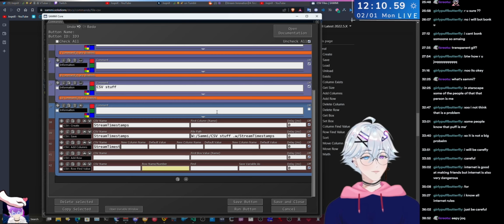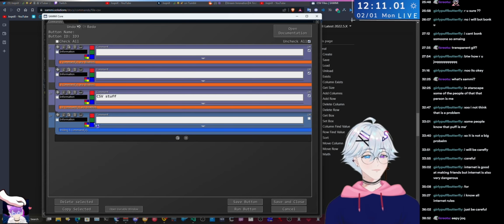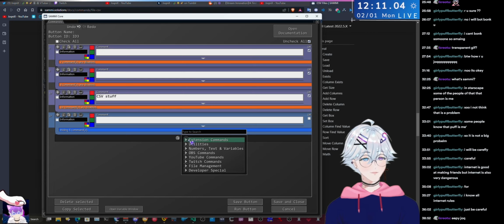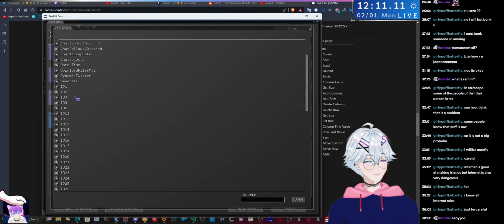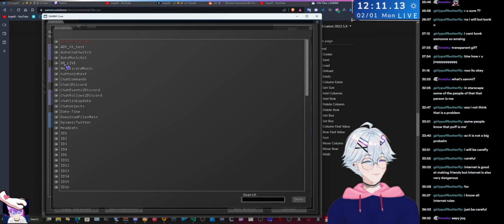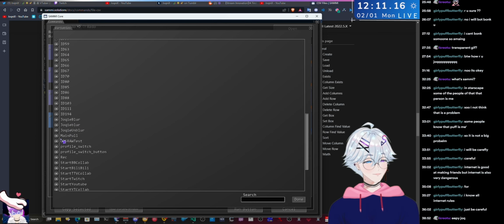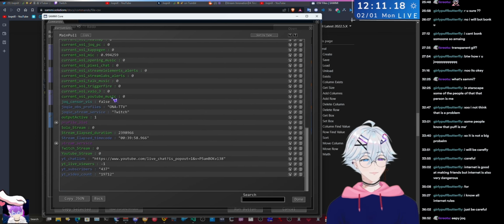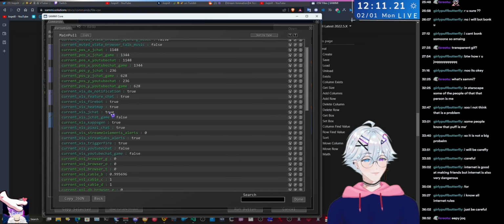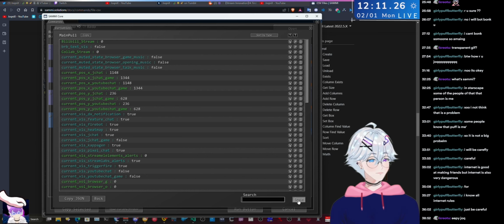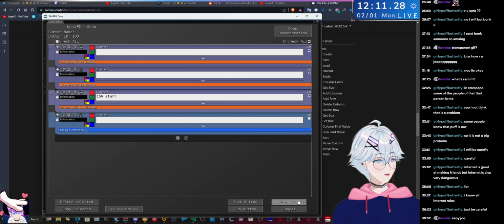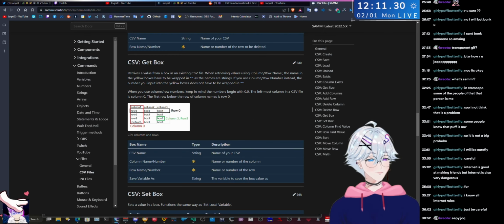So now the question is, how are you going to populate these CSV stuff? This is what I meant. How are you going to populate these variables and values into a CSV format? The answer to that is I do not know how, but we'll get into it.